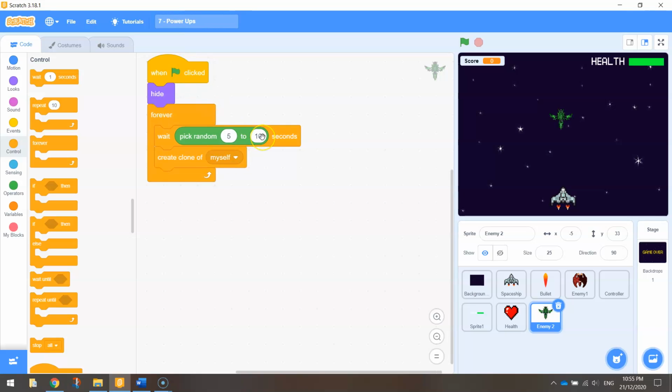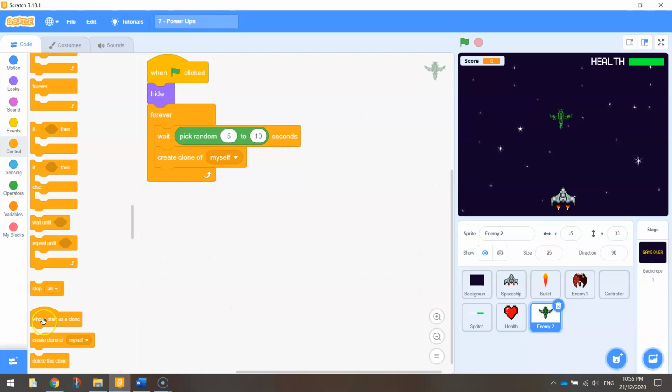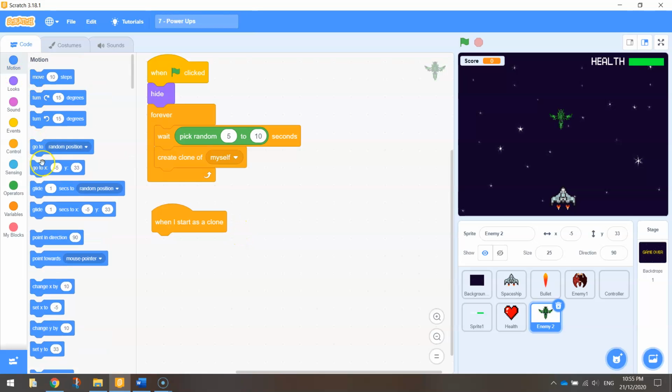Second thing we need to do is get that clone moving down the page. So in your control tab, bring out the next block of code that says when I start as a clone. And first of all, you need to get it to go to some X and Y coordinates for its starting position. So basically, I want it to start at the very top of the page. Well, actually just above the top of the page, so it has room to fall down into the screen. It can start anywhere on the x-axis, so anywhere between the left and right side of the page.